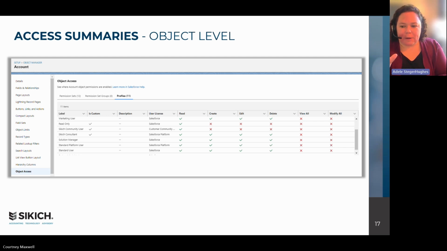Similarly with the view summary buttons, it's not quite a view summary button on the object level, but it's a similar purpose. So in the object manager, on that second tab in setup, you select a certain object, which gets you to your normal screen where you can see all the different tabs, like details, fields, and relationships. Go all the way to the bottom and now there is object access. So this tab is the new tab.